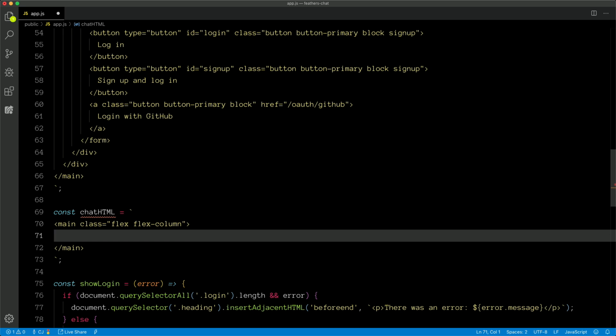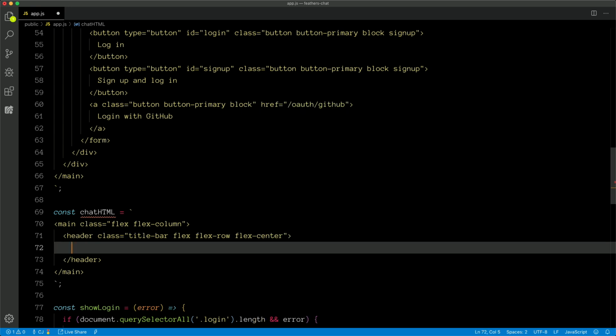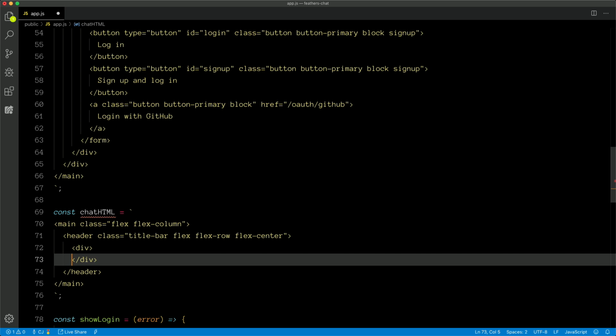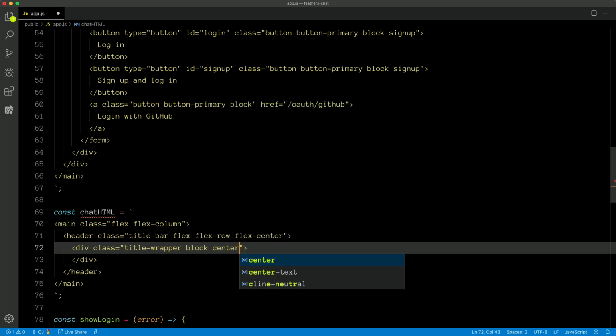Inside of the main, we'll have a header. This will have a class of title bar, flex row, and flex center. Inside of the header, we'll have a div. This div will have a class of title wrapper, block, center element.